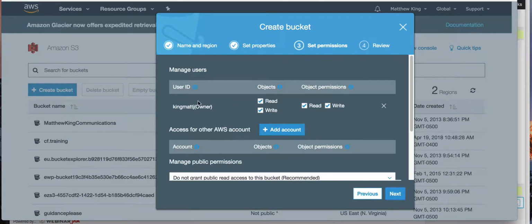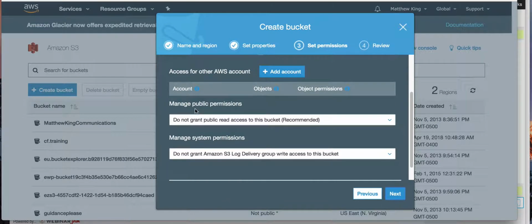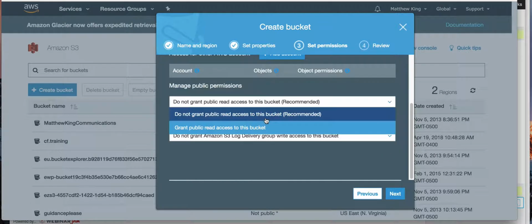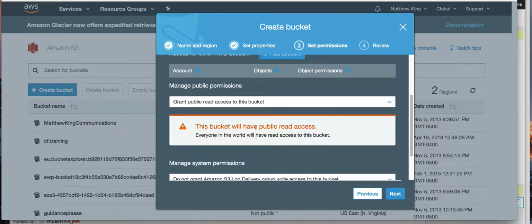Now, if you want these buckets to be public read access, if you want other people to be able to see the stuff that you're putting in there, like the PDFs, if you want it to not error out, you need to come in here and set the properties and the permissions appropriately. What we're going to do is come down here and manage the public permissions. It says do not grant public read access, or grant public read access. The easiest way to do this is just to grant public read access to the whole bucket. Nobody's going to find this randomly and start looking at all your stuff.